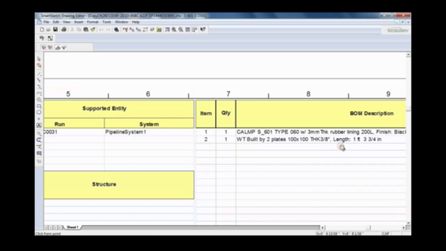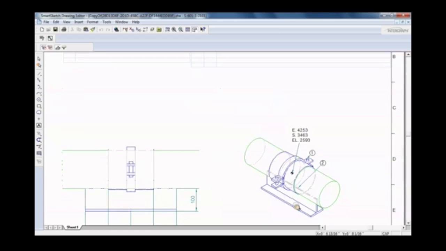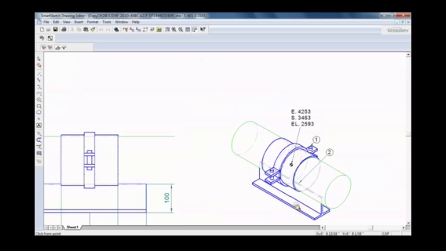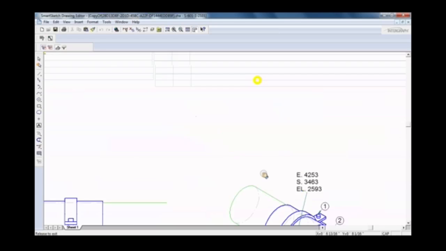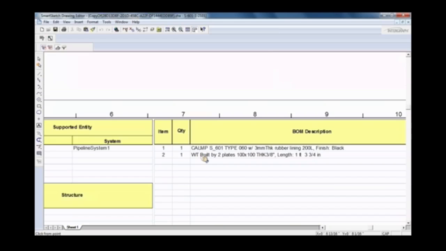So this is how we can provide you the MTO. If you want, we can further segregate this MTO. For example, here we have mentioned WT built by the 2 plates, 100 by 100 thickness, 3 by 8 inch of length they have given. Instead of that we can give 2 plates, so that procurement will procure the entire 2 plates instead of procuring one manufactured WT, and the in-house fabrication shop can manufacture it. According to that we can provide.